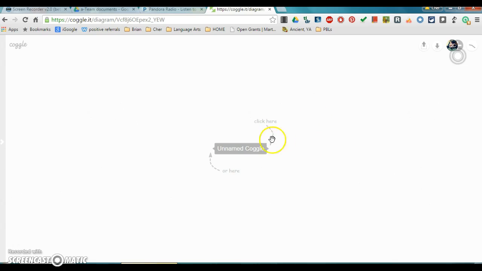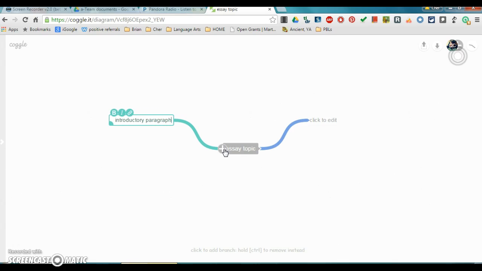I plan on using this for pre-writing, so I might have my students write their essay topic in the middle. And once it's in there, you'll see that you have plus signs on either side, and this is where you can add the different parts. So I'm going to do an introductory paragraph, body paragraph 1, and then on this side body paragraph.